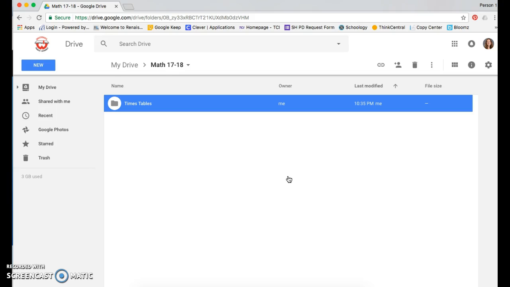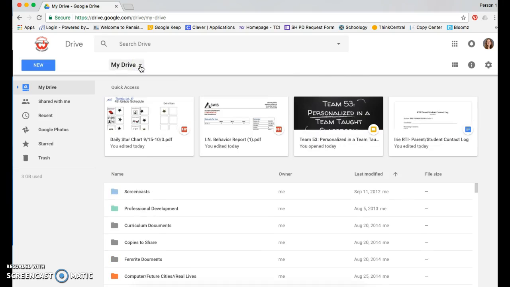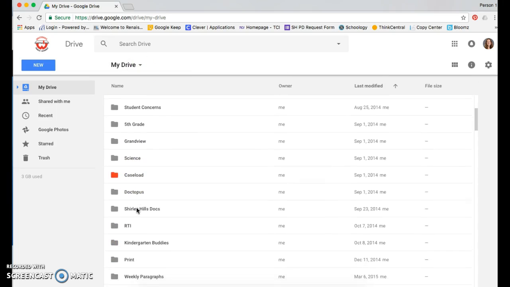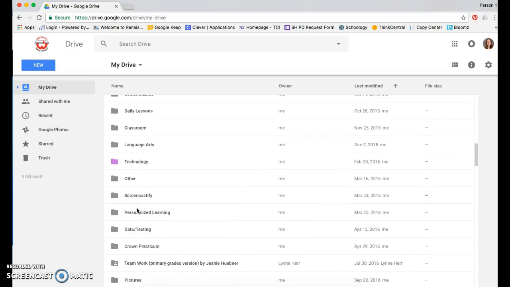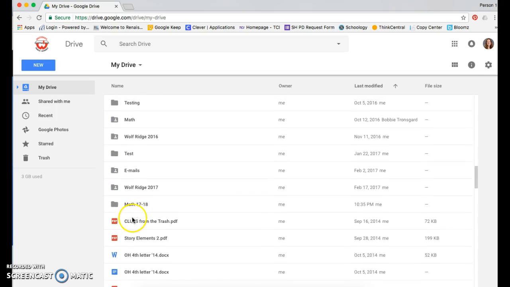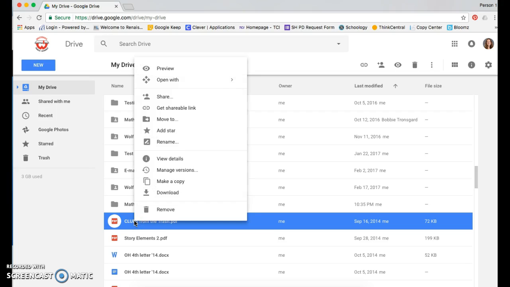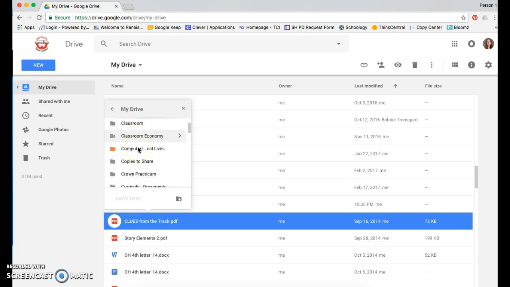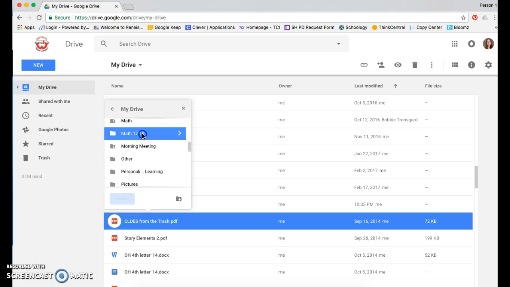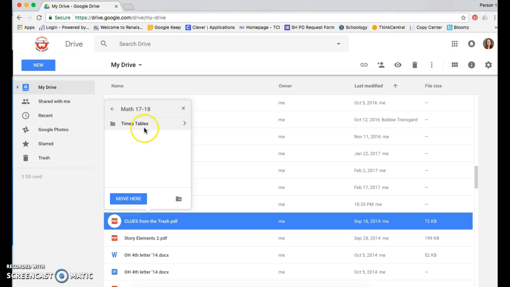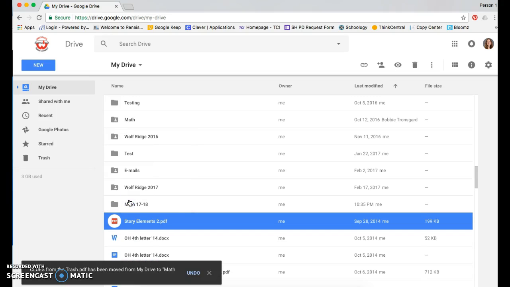Next, I'm going to show you how to move files into a folder. So let's say I have a file somewhere on my page here that I didn't sort, and I know I have some here at the bottom. All right. I have this clues from the trash activity. Let's say I want to move that into my new math folder. So if I do a right click or a two-finger click there and I say move to, I can find the folder that I just created, and they come up in alphabetical order, and I can click on it. It would allow me to put it in there if I needed to, or I could even create a new folder if I chose to. And I would just click move here and it would move it there.